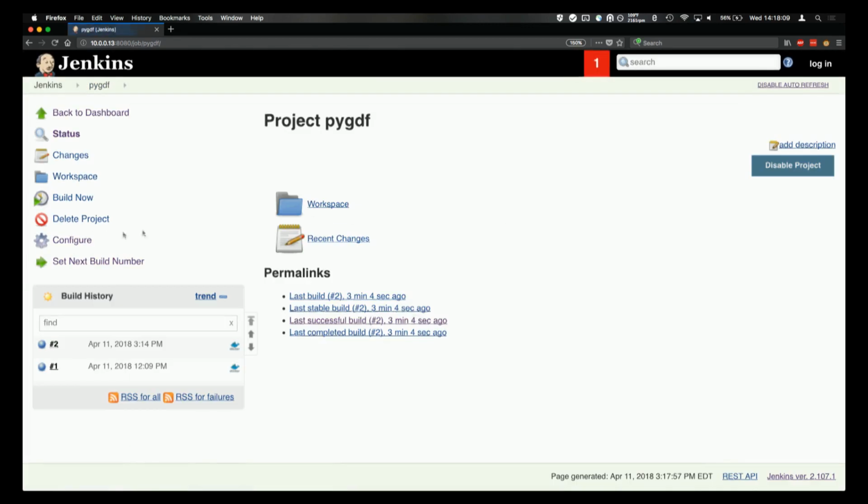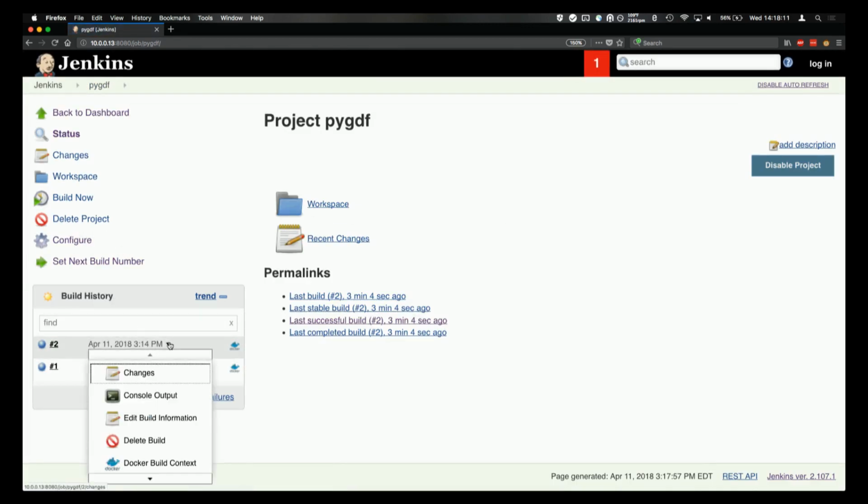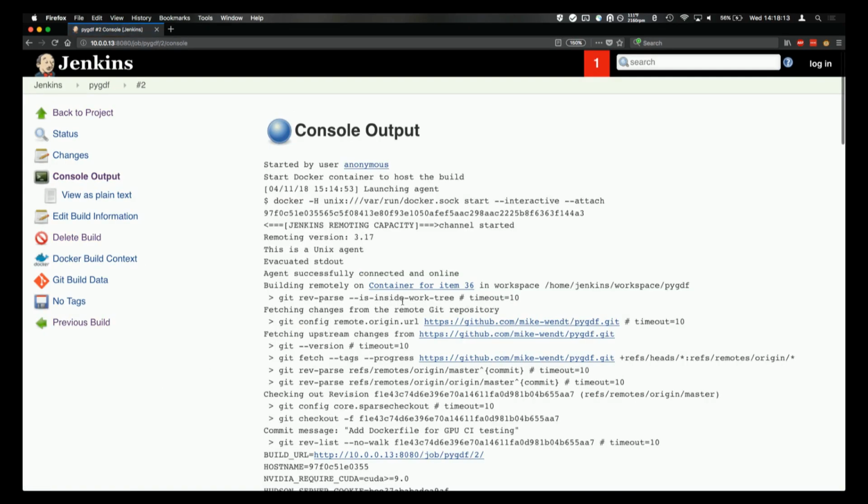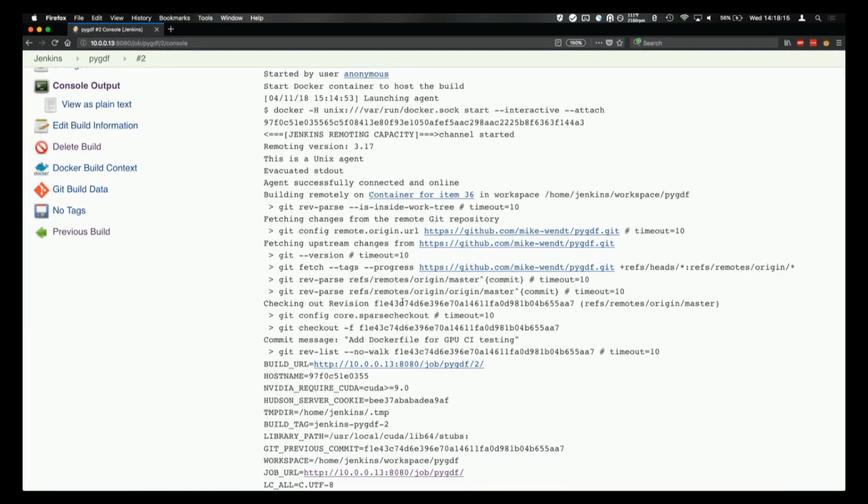So let's go take a look at the job that just ran. What it's doing at first is it launches one Docker container, which is the Jenkins slave, that then pipes into the other Docker container that we're building. It pulls down the repo and then notices, hey, there's a Dockerfile in there.